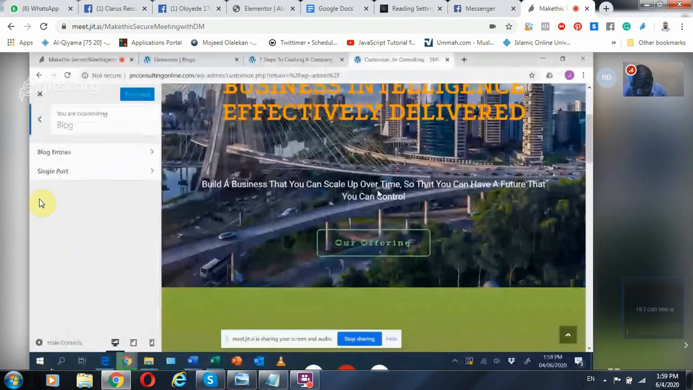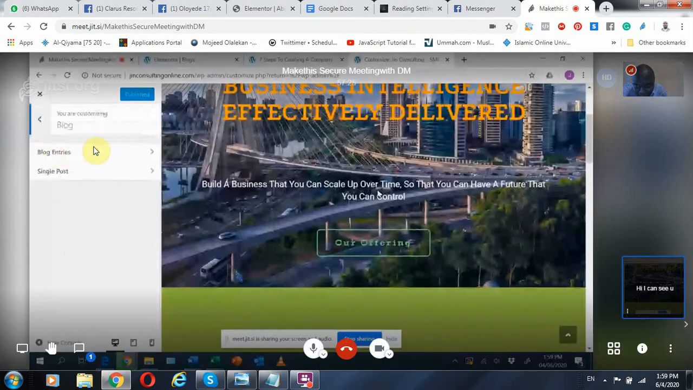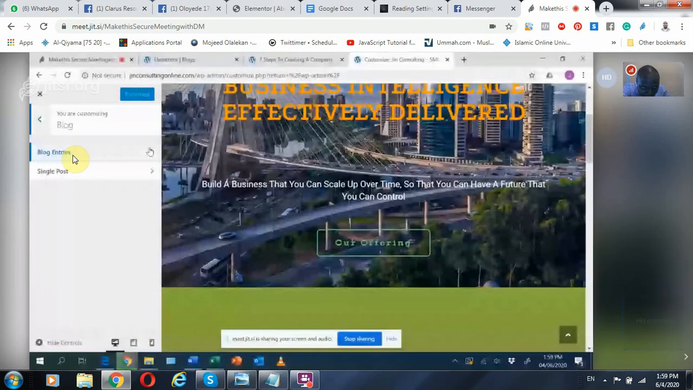So this one we want to talk about the blog entries and a single post. Now we want to look at the layout. If you go to your website /blog, how will that page look? Click on blog entries. Yes, click on it.